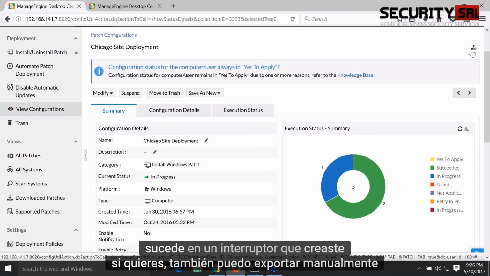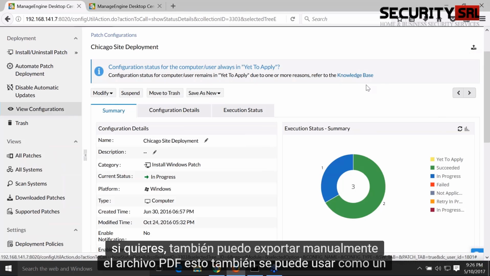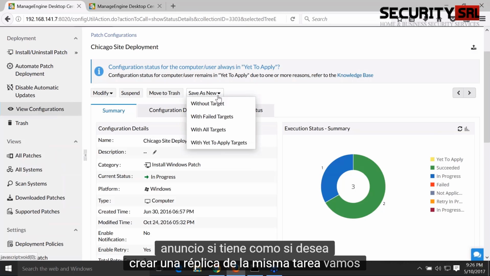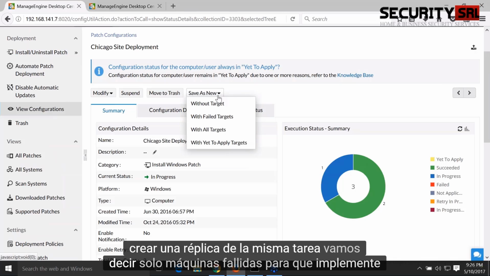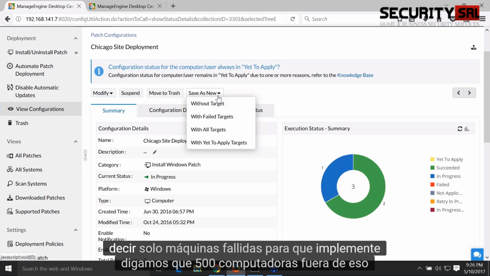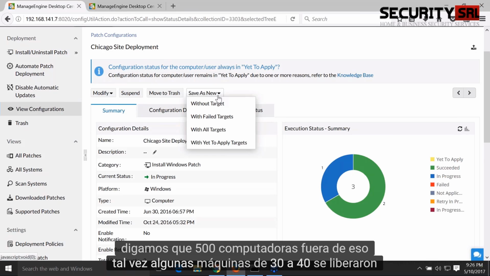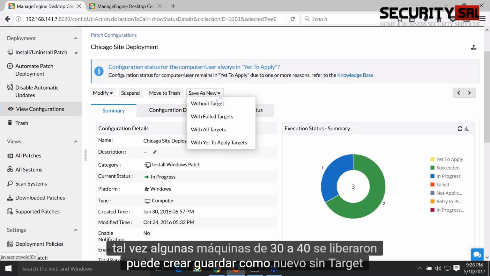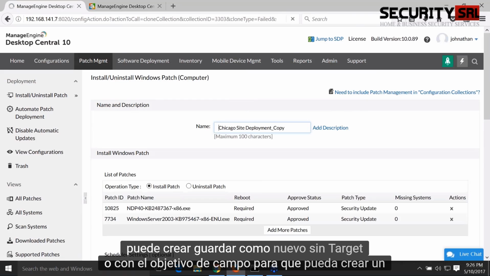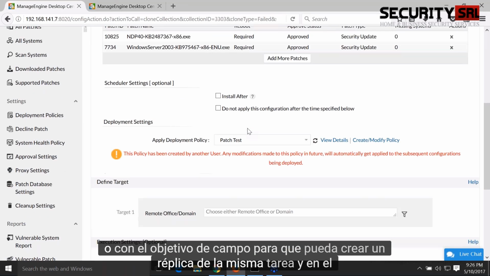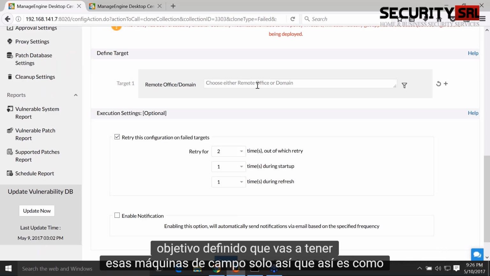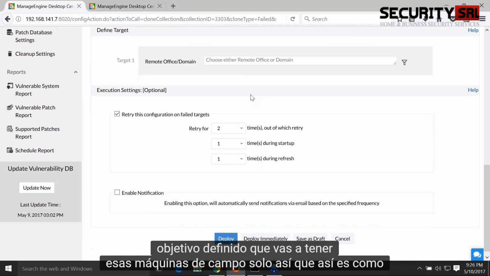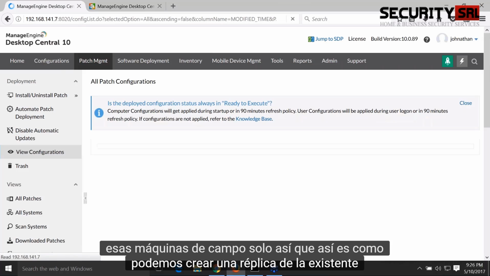If you want, I can also manually export the PDF file. This can also be used in a scenario where you want to create a replica of the same task for, let's say, only failed machines. So you deploy it to, let's say, 500 computers, and out of that, maybe 30 to 40 machines failed. You can create Save as New, either without target or with failed target. So you'll create a replica of the same task, and in the defined target, you're going to have those failed machines alone. That's how we can create a replica of the existing task.